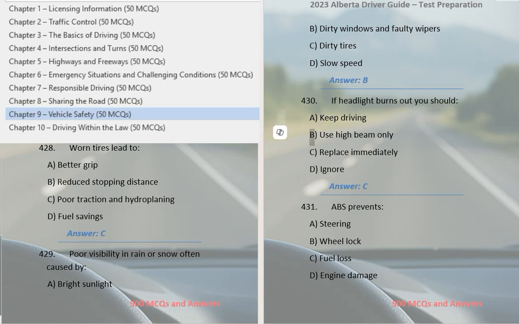If a headlight burns out, you should A. Keep driving. B. Use high beam only. C. Replace immediately. D. Ignore. Answer: C.